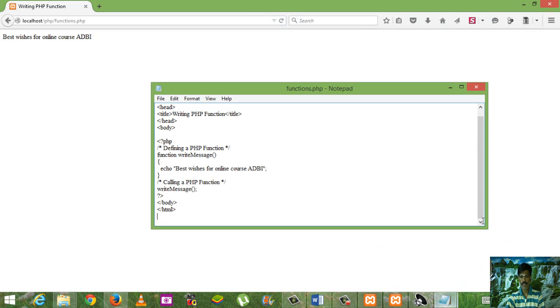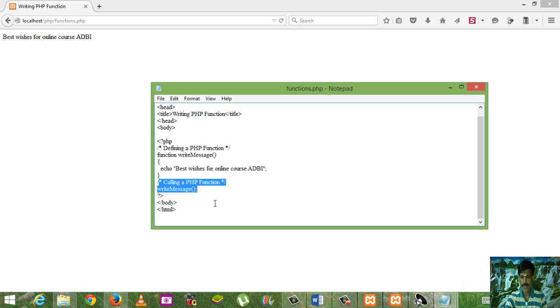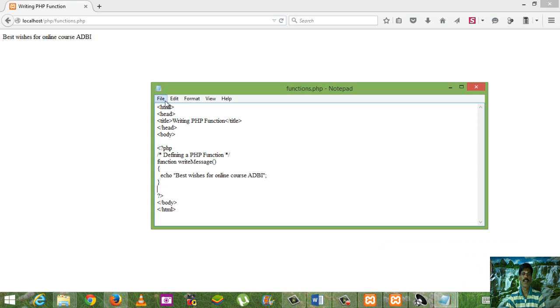If you remove this calling function part of this file, and then you save the file, and when you run this file, you may not get this wording. So even though the code is there for a function, it does not give its output unless it is called within that program. So that is the advantage of this function.